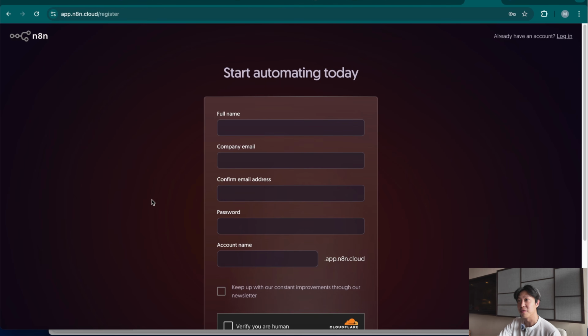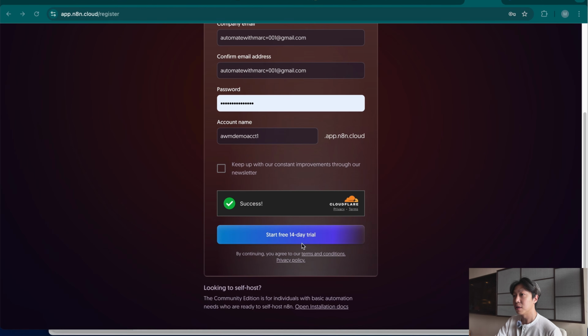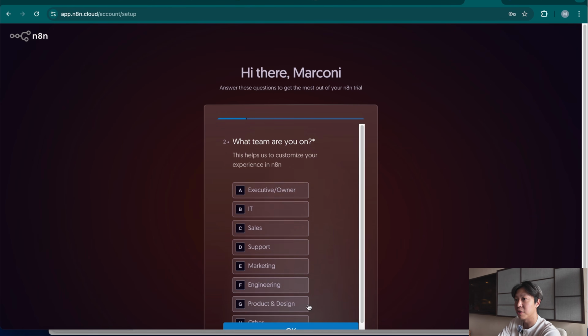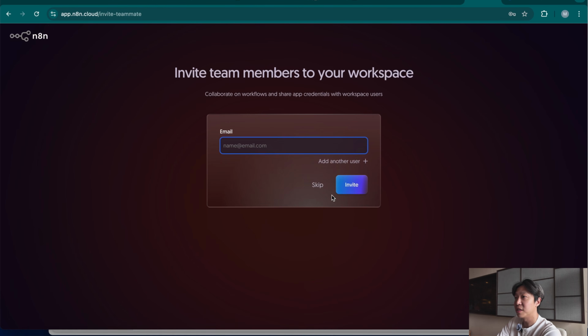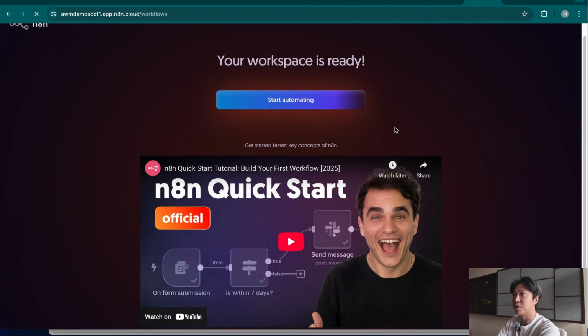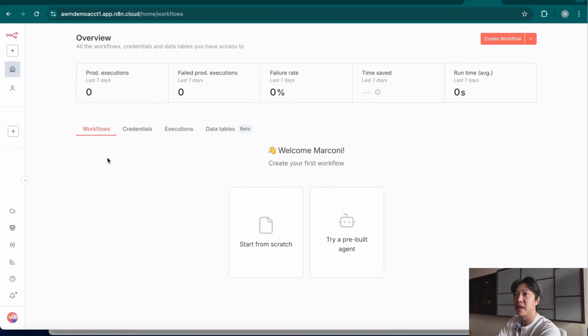You can sign up for a free trial for 14 days to play around with n8n and see if it's for you. Once you have all your information filled in, you can simply hit start 14-day free trial. You'll have a couple of onboarding questions to answer, but it's pretty simple. You can skip the invite team members for now and then just wait a couple of seconds or minutes for the workspace to start spinning up. And once you're ready, you can go into the workspace and start building.